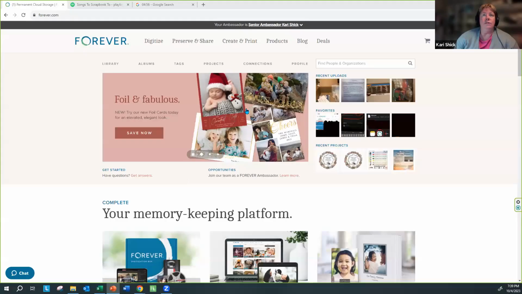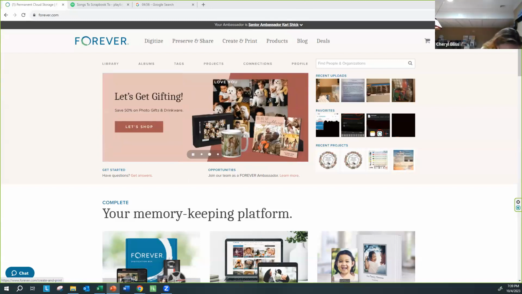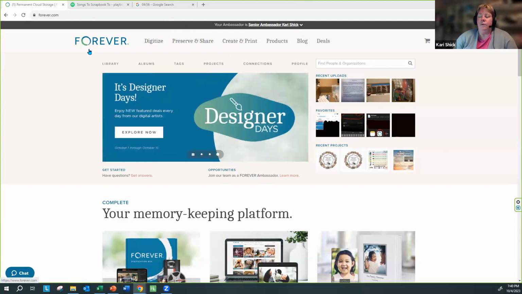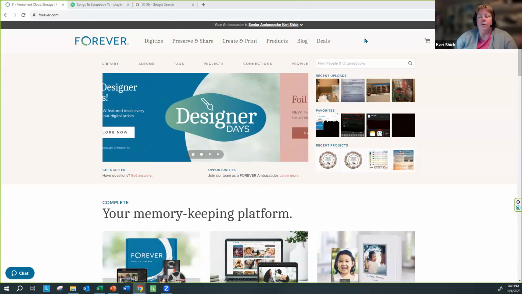Did it flip over to my Forever account so you can see that? Yes. Excellent. All right. So when you log into your account, this is the screen that you're going to see. In order to upload photos into your account, you're going to want to click on the library button, which is in the upper left-hand side of your screen. It's not in the top row of items.